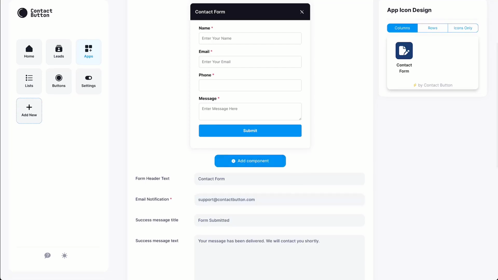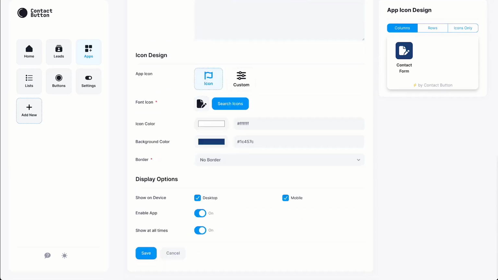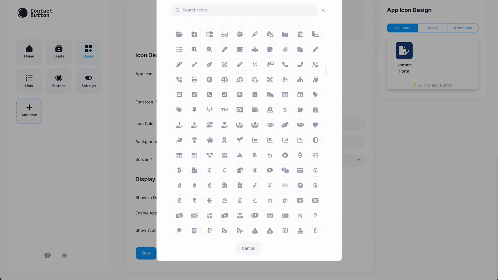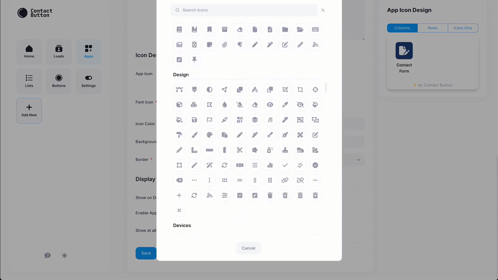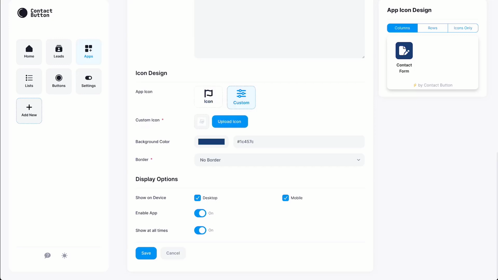Okay, let's move on to the next section where we'll design the app icon that users will see inside the button menu screen. Each app comes with a default icon and color, but it's completely up to you to decide how it should look. For example, if you don't like the icon, simply click the Search Icons button and select from hundreds of different icons. Or if you have your own icon, you can upload it by selecting the custom option. For this example, we're going to stick with the default icon and change the color and border.